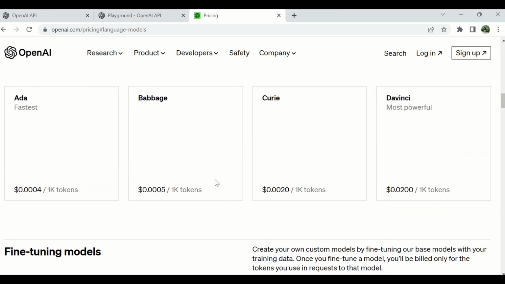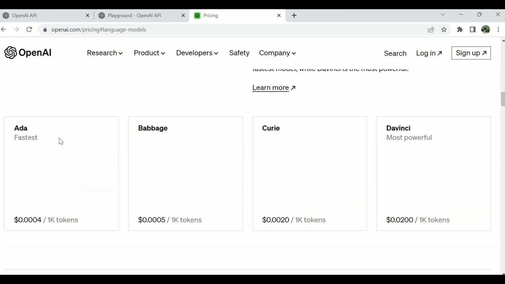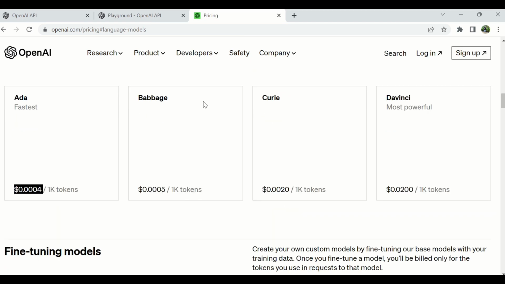There are multiple other models available also: Ada, Babbage, Curie, Da Vinci. If you see here, Ada they have mentioned as fastest, and Da Vinci they have mentioned as most powerful. And the costing you can also see here: $0.0004 for Ada, and Babbage it's 0.0005 per 1,000 tokens. Curie is 0.0020, and Da Vinci is 0.0200. So that is it.